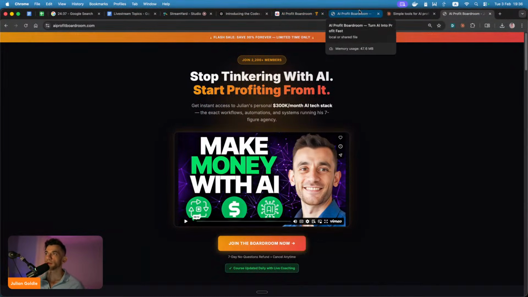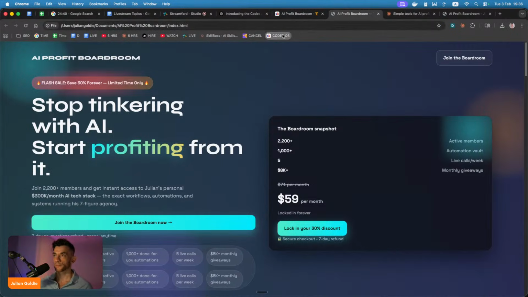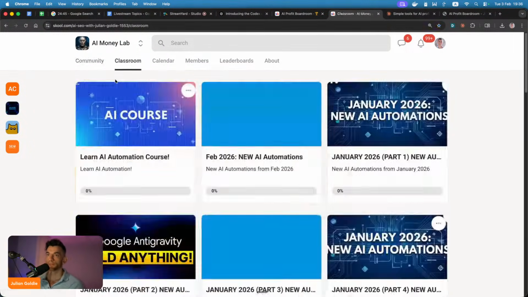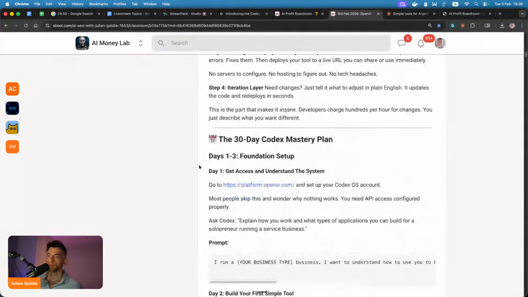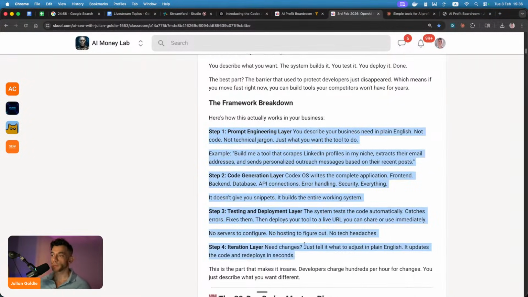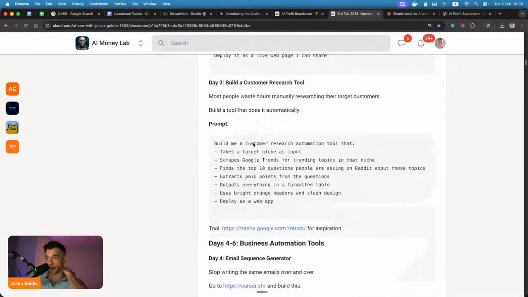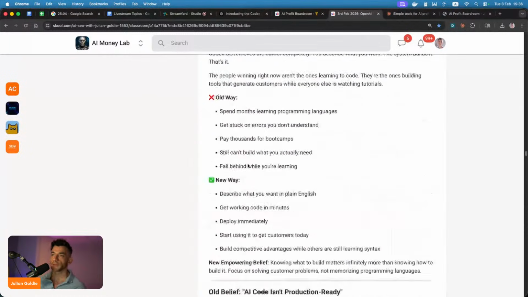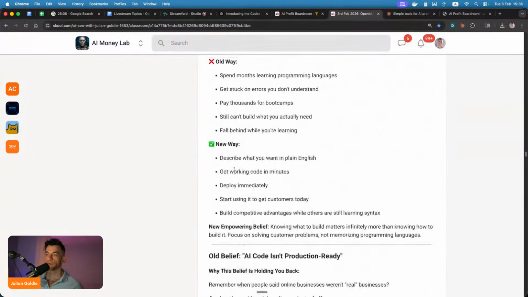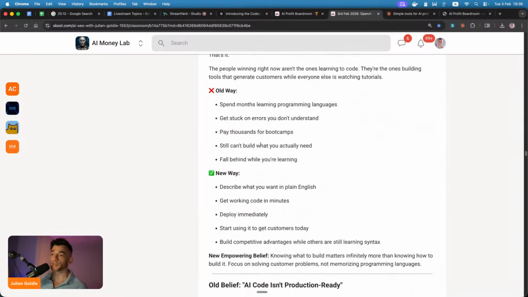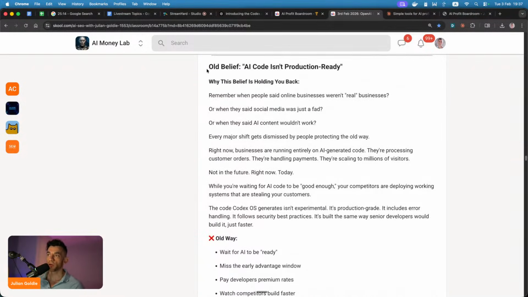If we go back to the AI Success Lab, as you can see, we've given you this full Codex automation blueprint. We've broken it down into 4 different stages if you want to master this, and we've given you a 30-day mastery plan. I'd also say that you don't need to be able to code, and we've addressed some of the mindset problems that some people have when it comes to this. For example, some people think they need to learn how to code. You actually don't. You just type in plain English what you need. Some people say, well, AI code isn't production ready.